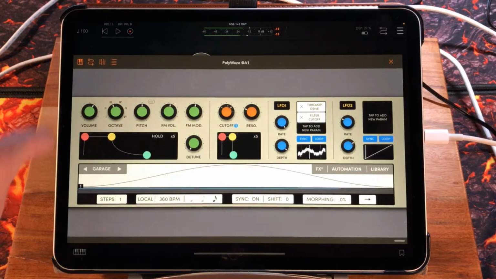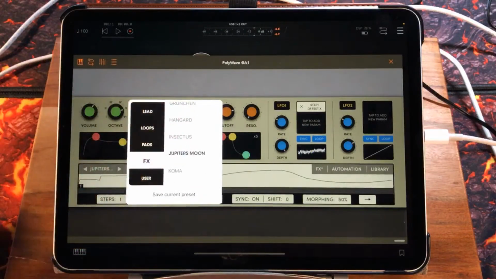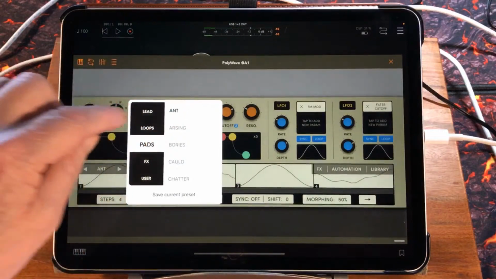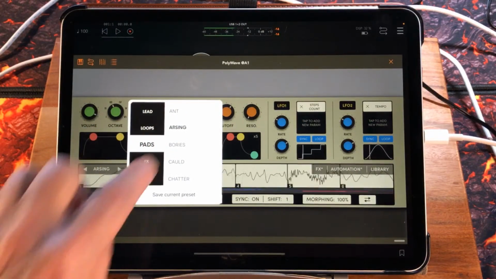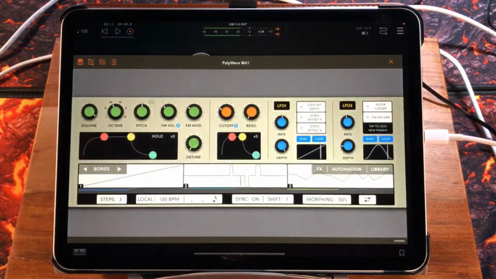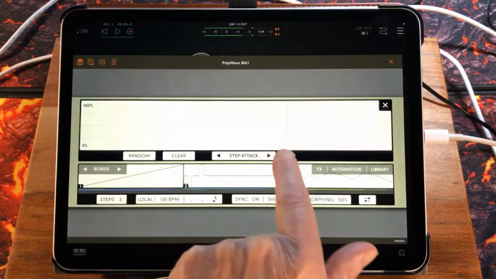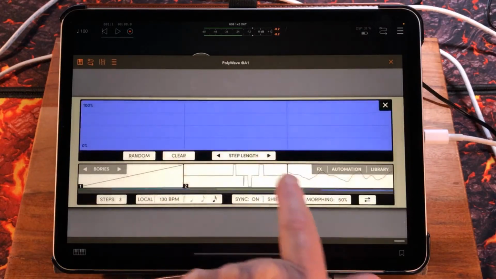Sounds like a clanger. There's loads and loads of effects, loads and loads of patches. Let's listen to some of the pads. Now this will be using the automation, I would have thought.